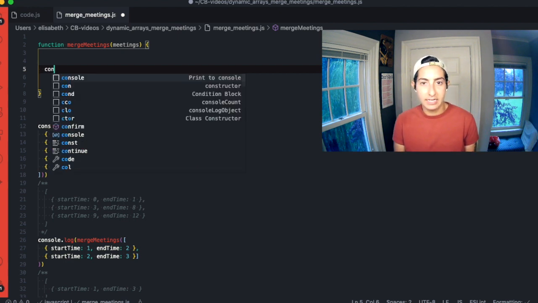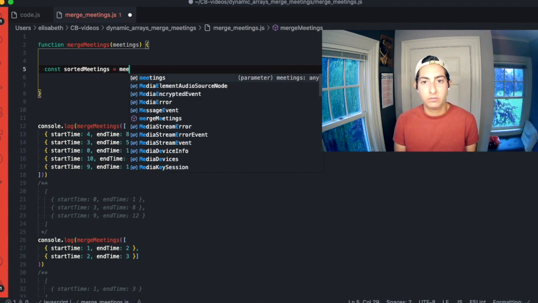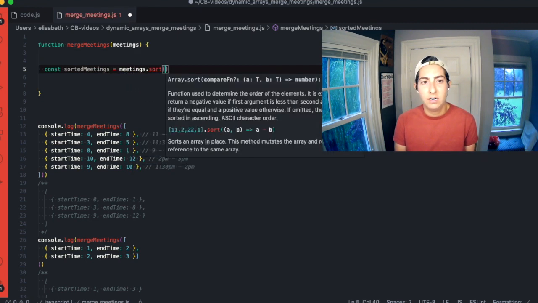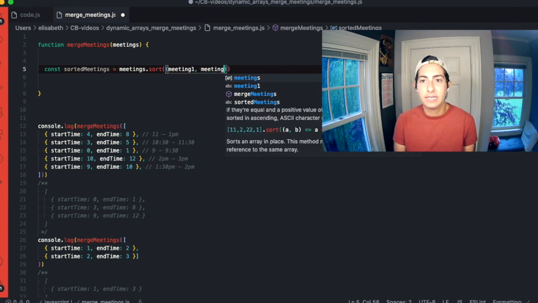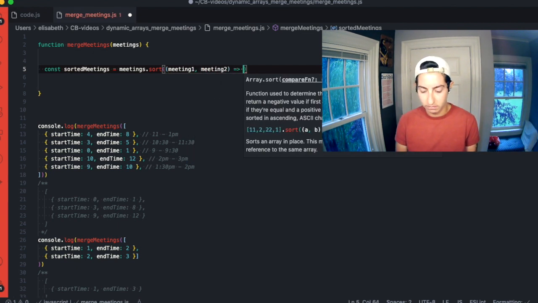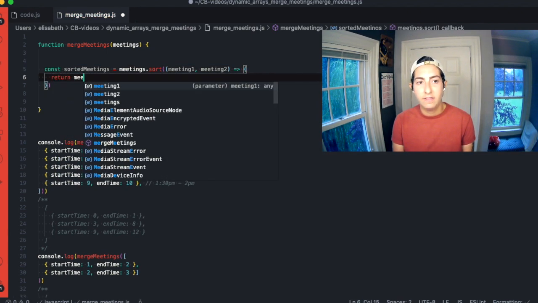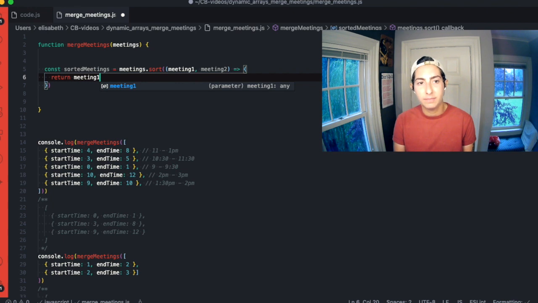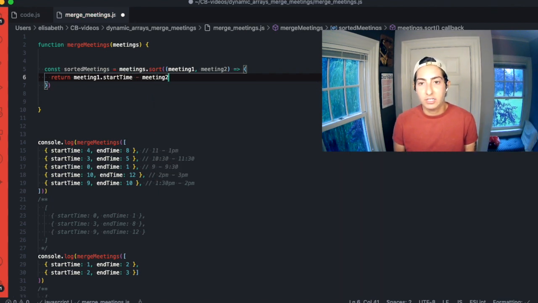So let's write that here. Let's say const sortedMeetings equals meetings.sort. And then here is our callback. So we'll get the first meeting and the second meeting, right? And we can just make that a nice little arrow function. And we can just return the meeting one dot startTime, because we're sorting by start time, minus the second meeting start time, right?